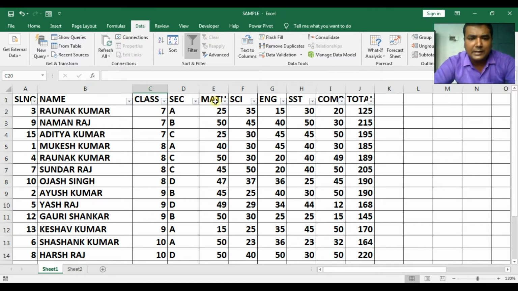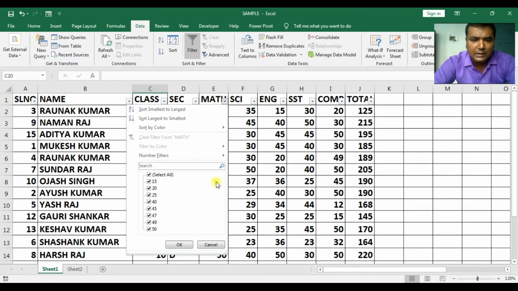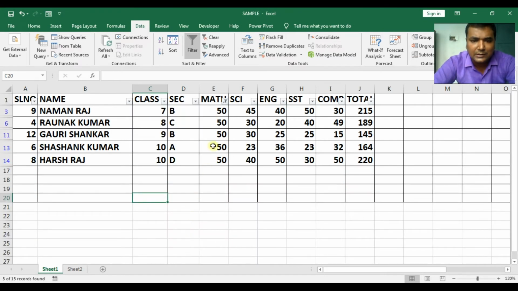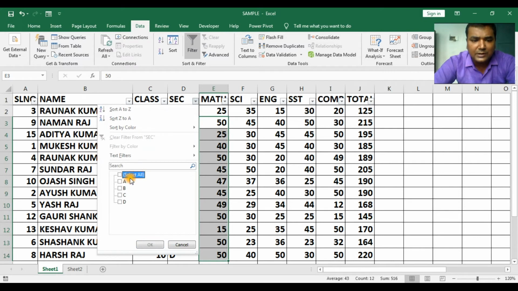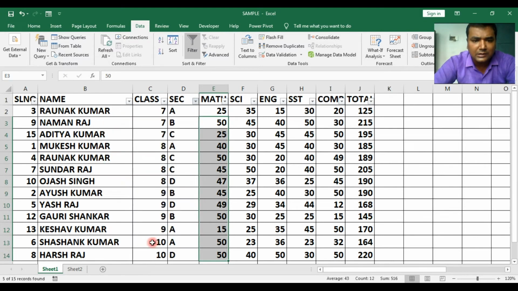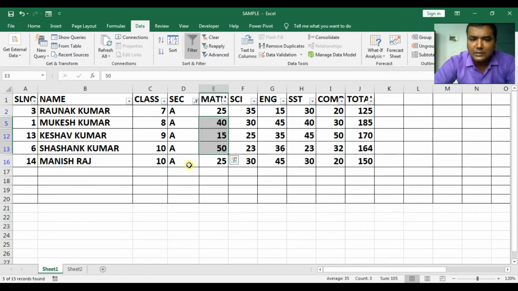After that, suppose I go to Math, I want to see who has got 50 marks. So click here and you can see this many boys have got 50 marks. Now click on Clear. Now I have entered here sections A, B, C, D. I want to see the boys of section A. So click on section A. You see the records of section A are filtered here.